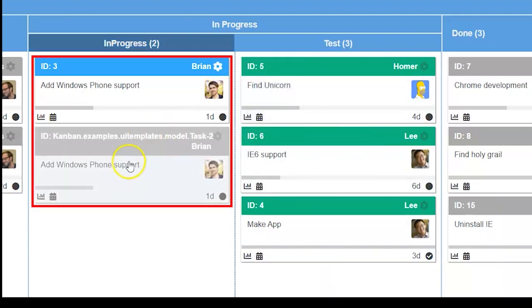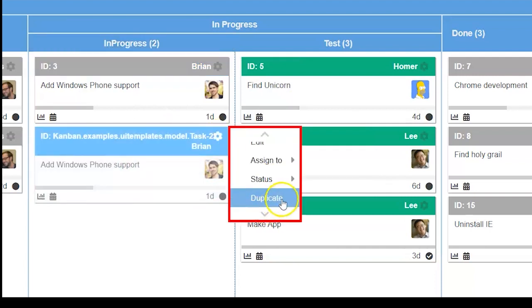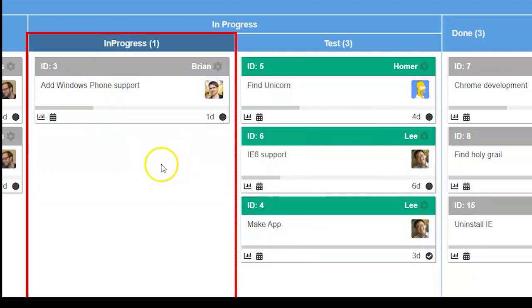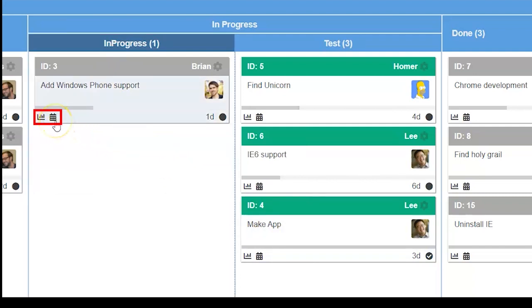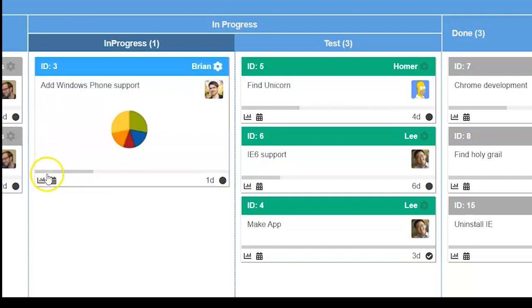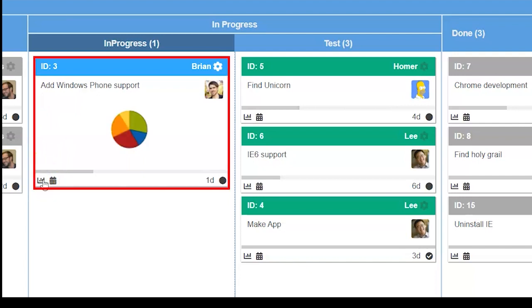You can duplicate a card if you want to clone it. You can also delete cards if you don't want one. So you can do all that right from that menu. Something I didn't point out on the last one, but we can add little icons that do different things. Like if you wanted to see a due date or a chart or something, you can do those kinds of things within this Kanban environment.